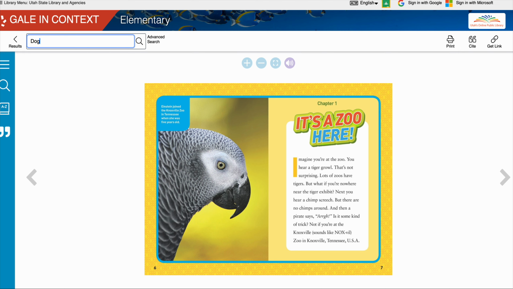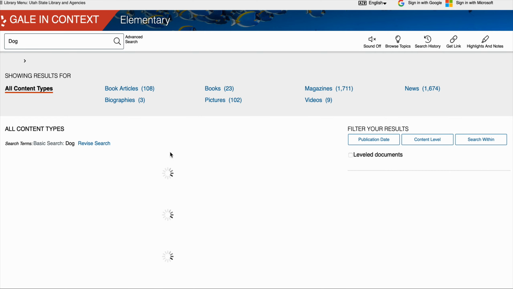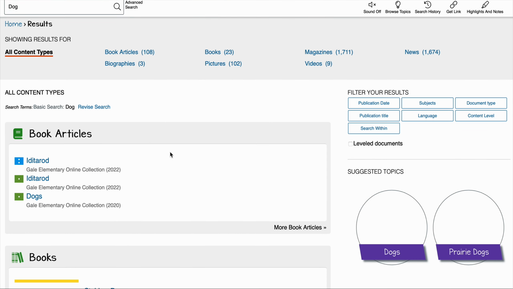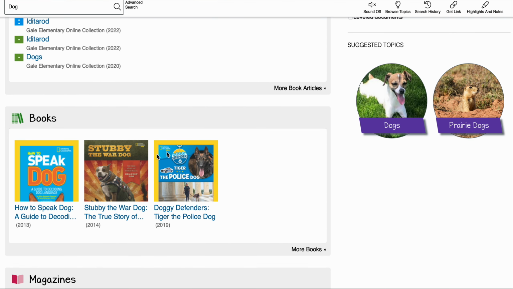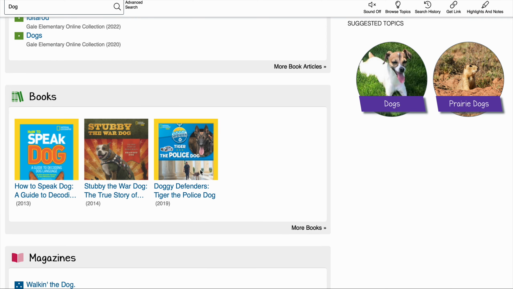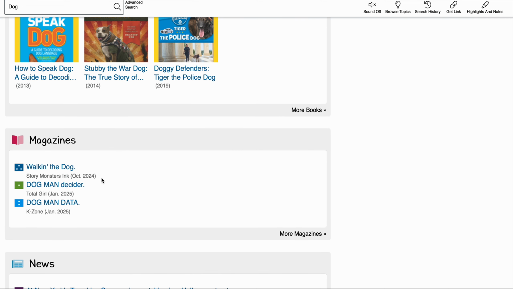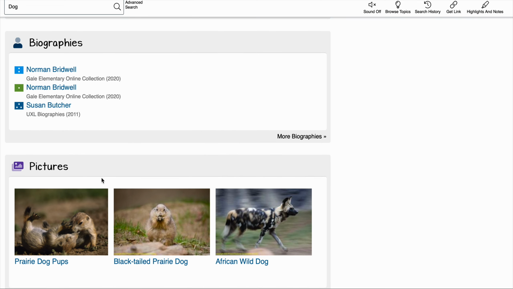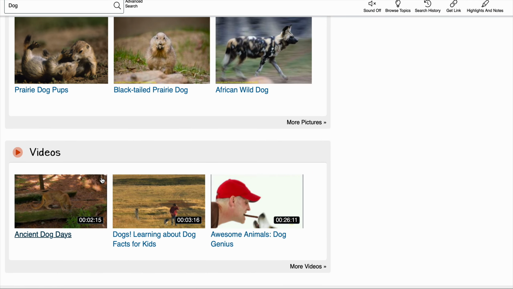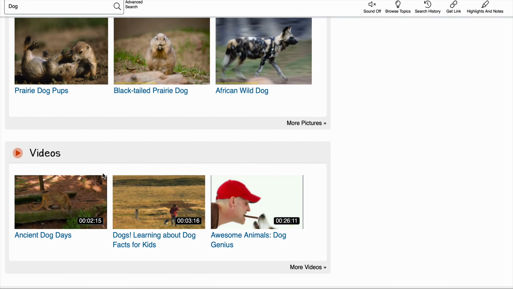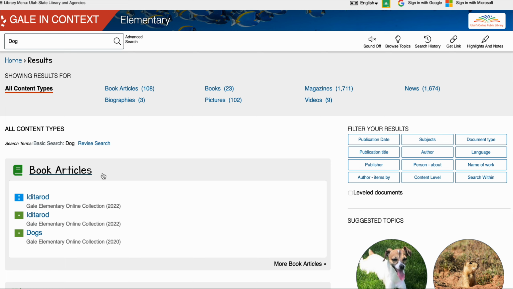If you type in dog, there are all sorts of things that pop up for them. There are books, articles. It might be interesting to write about how dogs can become police dogs and all the good work that they do. And there are magazines, news articles, all sorts of information, even videos for students to look through to find information for their persuasive paragraphs.